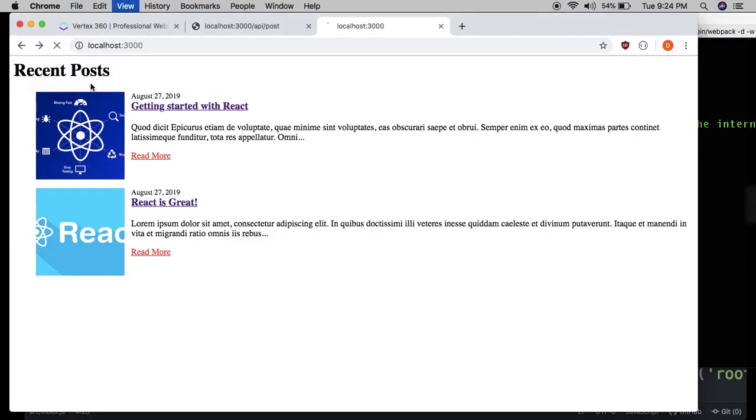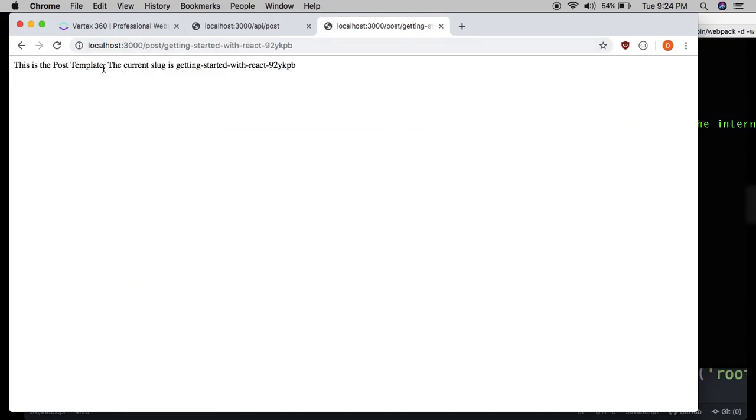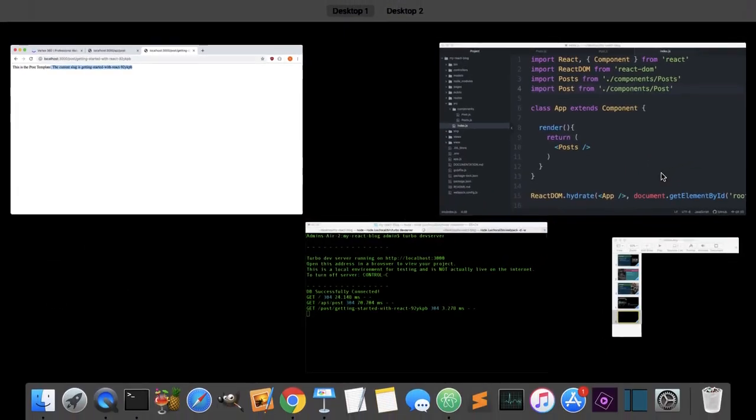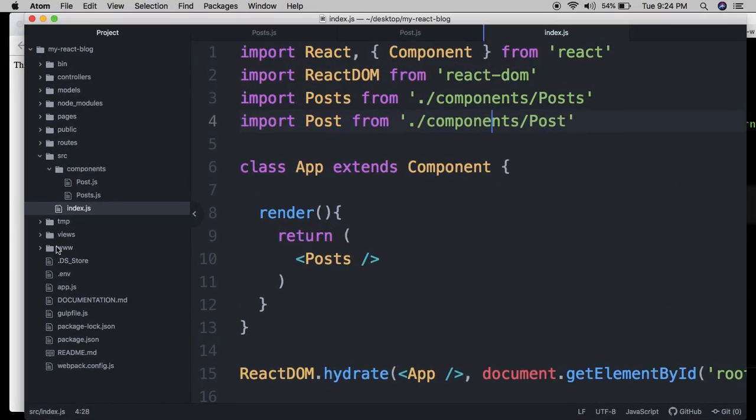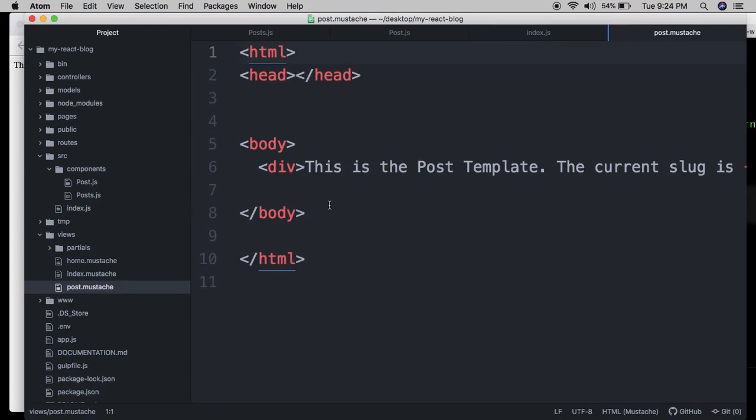And then head back to the home page, and I should see this. Now, when I click on this, it's still going to show what we had before. That's because the post template right here is still just regular HTML. Right? It's not mounting any React code at all.